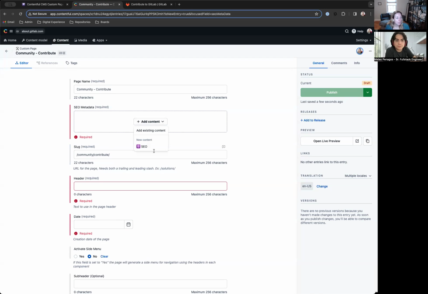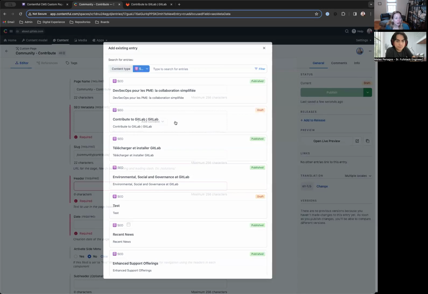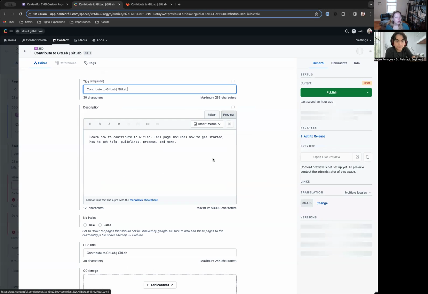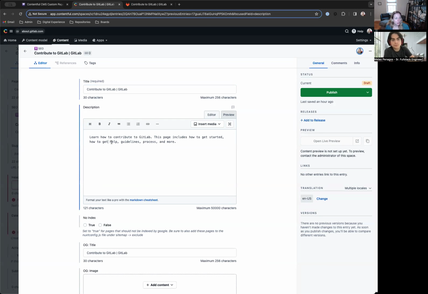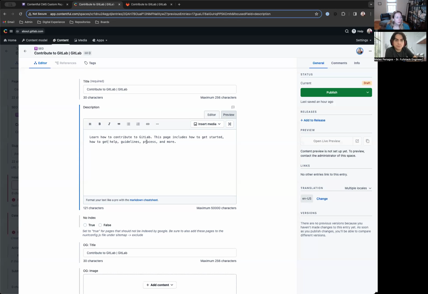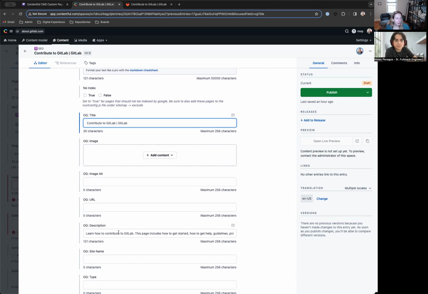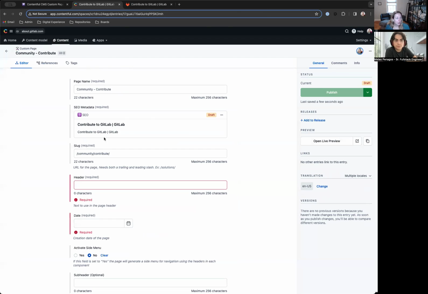I'll add here the only type of content that belongs in SEO metadata, the only one it'll let you add is this SEO content type. I actually think I may have created one of these. Yeah, I did create this earlier. So I would go in here, I would add that title that I just searched for. And I also have a description in here that I would grab. Description, learn how to contribute to GitLab, yada, yada. So that's what I have in the title and description fields. I also added it in the Open Graph title and description, but that's ready to go.